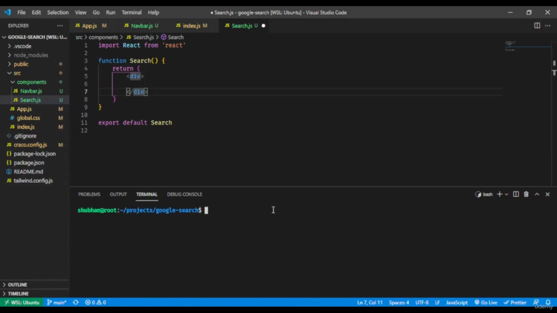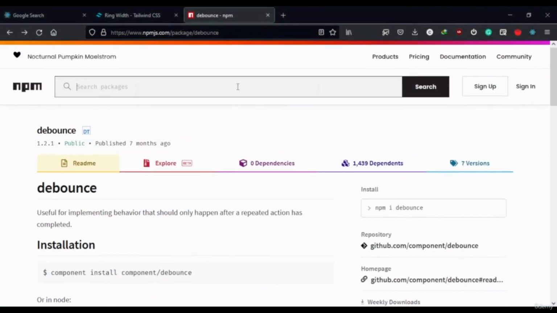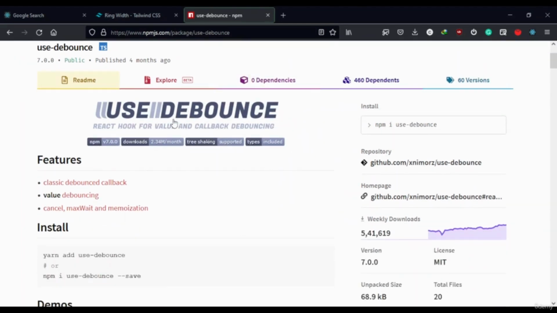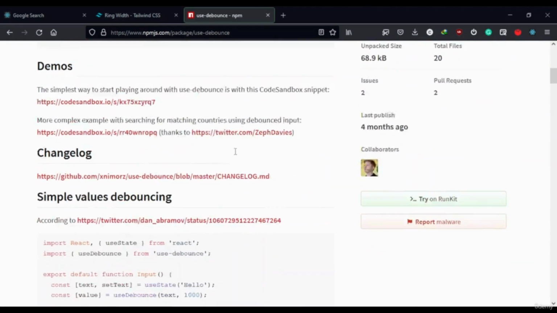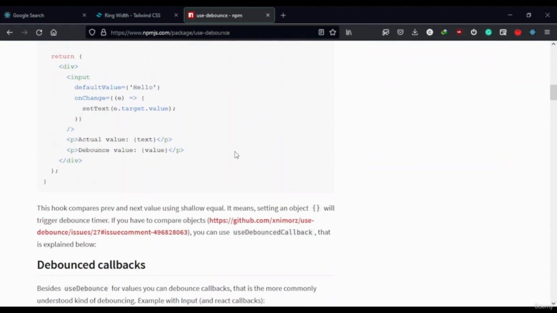Okay, so this was debounce, but I think I told the wrong one. Let me go back here, and it was not debounce, it was use-debounce. This is the hook for React. I'm sorry, that was not debounce, it was use-debounce. Yes, this was it: use-debounce, a React hook for value and callback debouncing. This is used for searching, so it will be helpful for that.